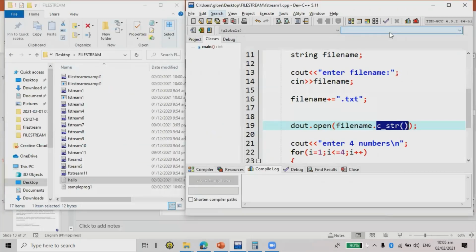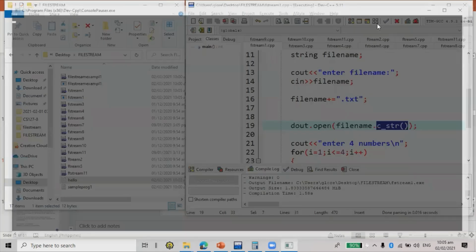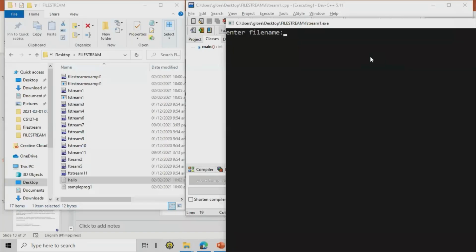So let's run the code. Enter file name. For example, I use sample1. Do not use an existing one first. We have the existing hello and sample prog. Later on, I'm going to teach you what if the file already exists, how are we going to overwrite or append the data? But for this one, let's assume that the file does not exist yet. So sample1. Once I press the enter key, you will see in the FileStream folder that it will create sample1.txt.